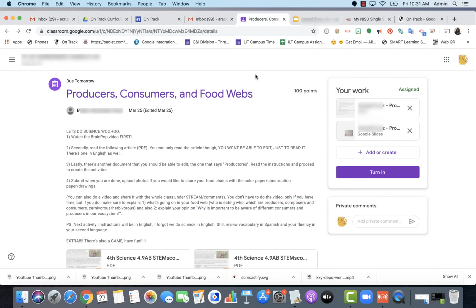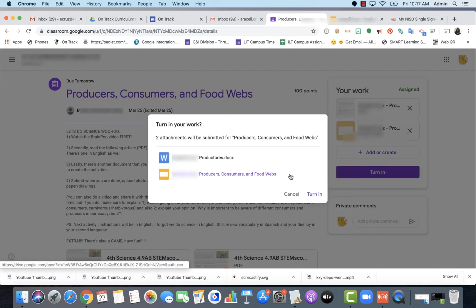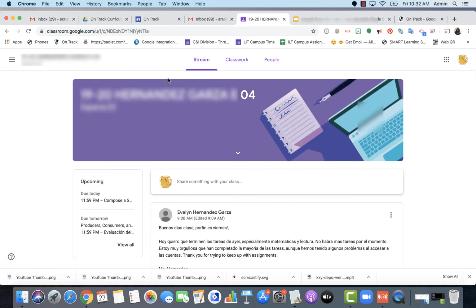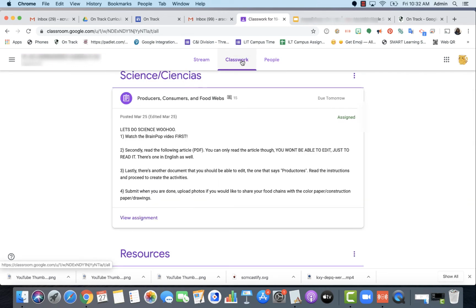In this window is where you can also leave your teacher a note. If you have any private comments you want to send, you could do that right down here under private comments, and only the teacher will see that comment. Turn in and turn in one more time to make sure that the assignment gets turned in to your child's teacher. To go back to the assignment pages, click on the title. You can go back to classwork and then continue working on any other assignments.